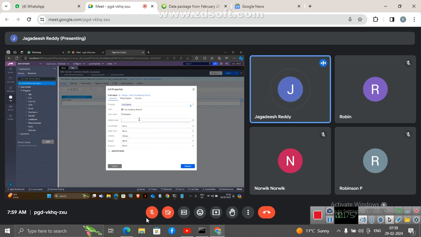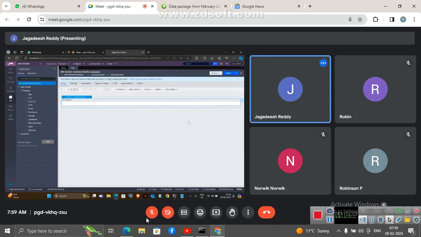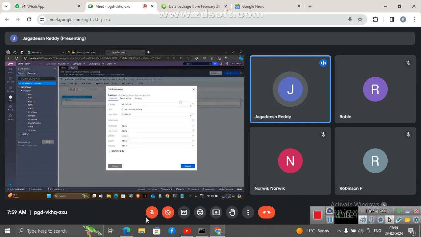First name. If you want to change the label name, you can uncheck the checkbox and here give whatever name you want. For me, first name is okay. Like this, we can give whatever we want. First name. Okay, submit. I think giving space is better.